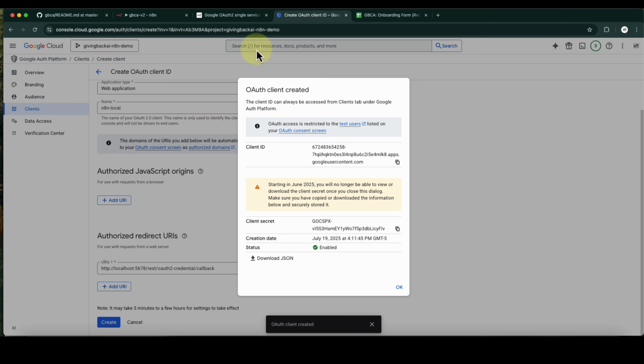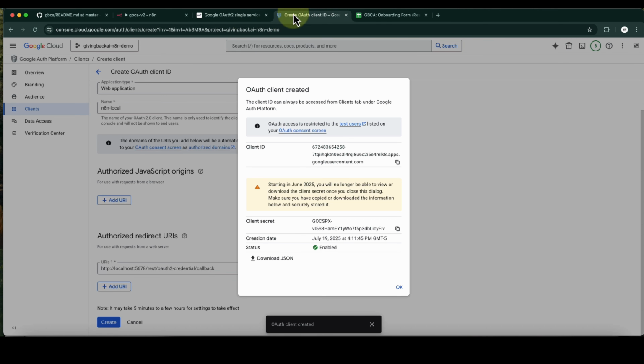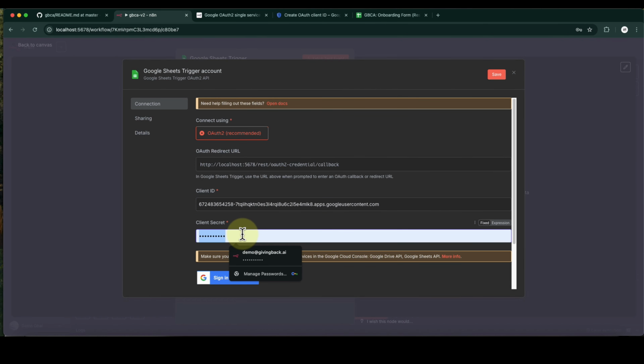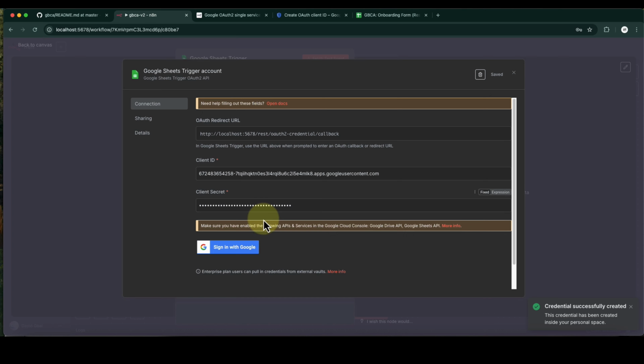That's how we create OAuth client. So you see it provides client ID and client secret. So I'm going to copy that to my n8n and paste to client ID. Now the next step is copy the client secret and paste here. Okay, and click on sign in. Let's save it and then sign in with Google.